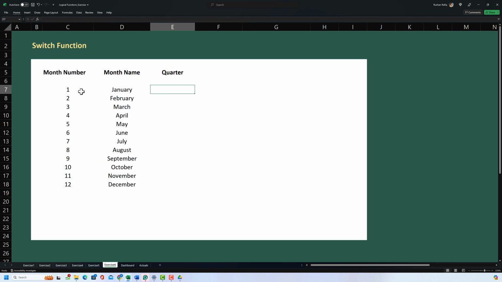Next up, we will solve a slightly more complicated scenario. Here, we want to return the quarter number depending upon the month number, such that if the month number is 1 to 3, we want to return Q1. If the month number is between 4 to 6, we want to return Q2, and so on. For this situation, we can use the SWITCH statement as well.